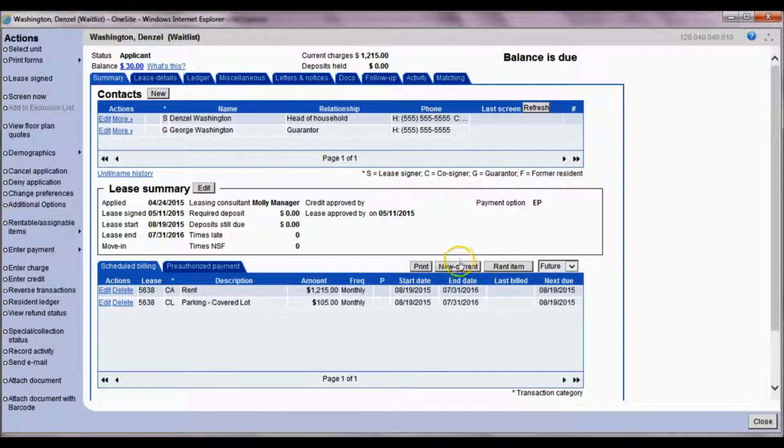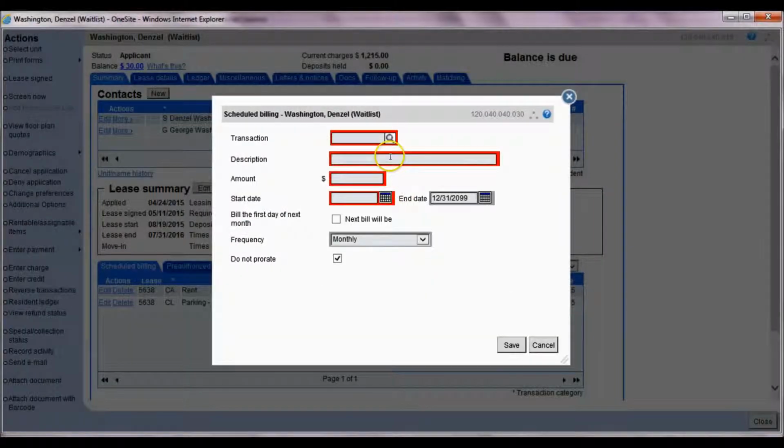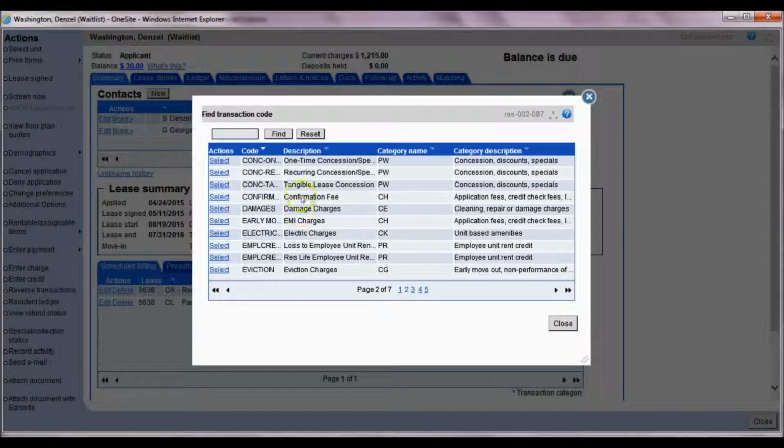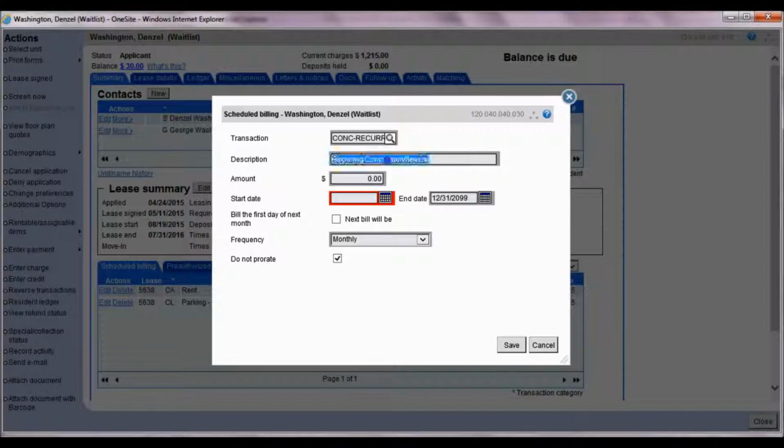To add in a concession on the future scheduled billing, we'll click our New Current link. We'll select the concession code. For this example, we'll set up a reoccurring concession. We'll enter in the description of what this applicant is receiving. We'll enter in the amount of the concession.